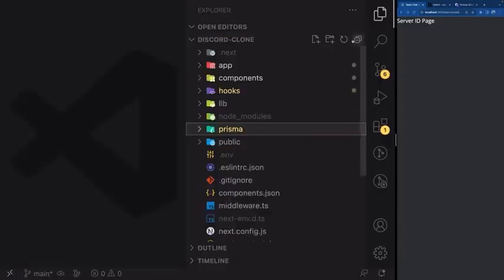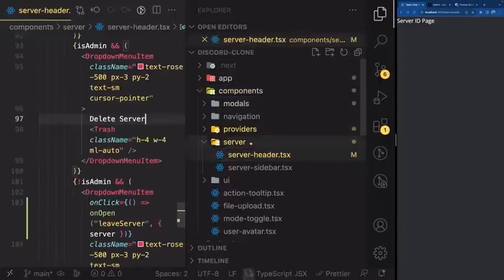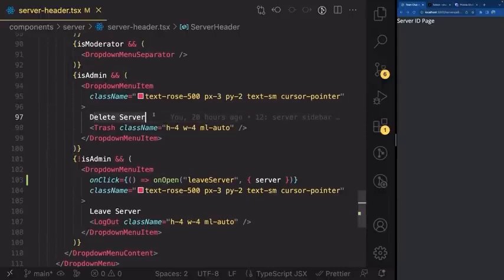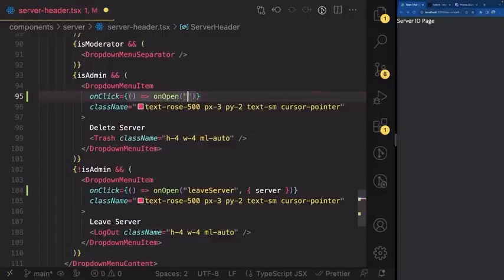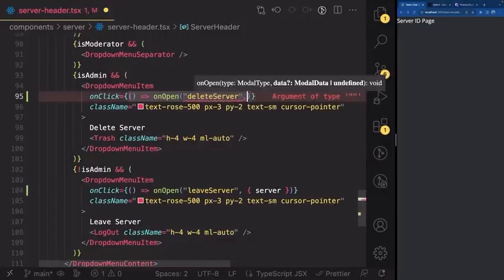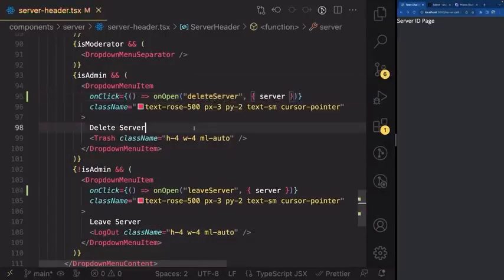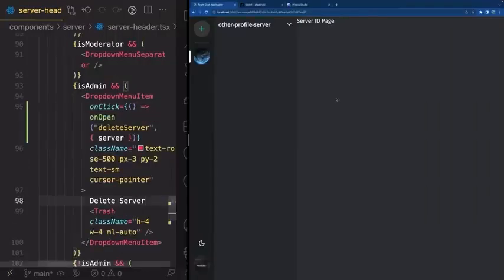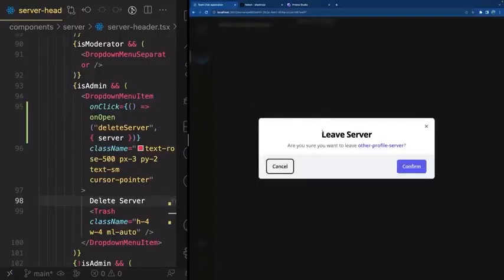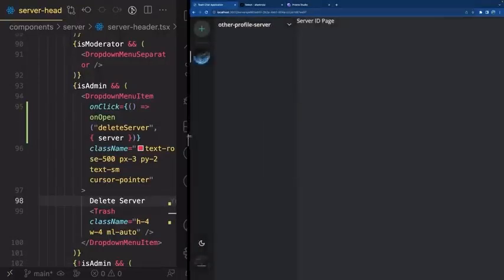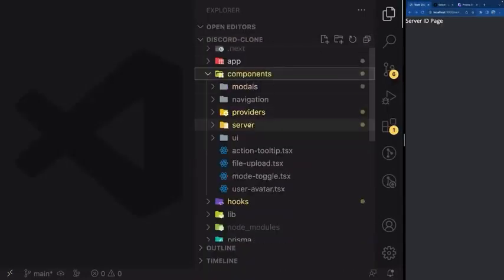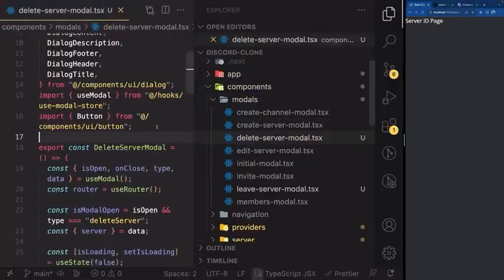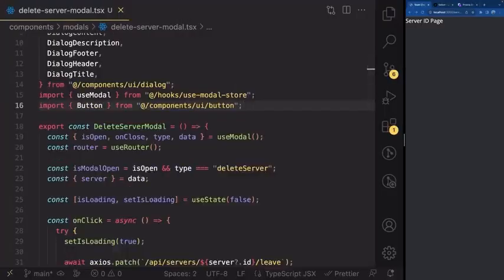Now let's go inside of components, server header right here, find the delete server one and add onClick to be an arrow function which calls onOpen, and it says deleteServer, and let's also pass in the server as the data like this. There we go. So now if you try, make sure you're an admin of this server so you have all these options, and click delete server, and there we go, it says leave server. Great. And instead of saying leave server, it's actually going to say delete server. So let's go inside of our modals, find the delete server modal, and there actually isn't too much to modify here.